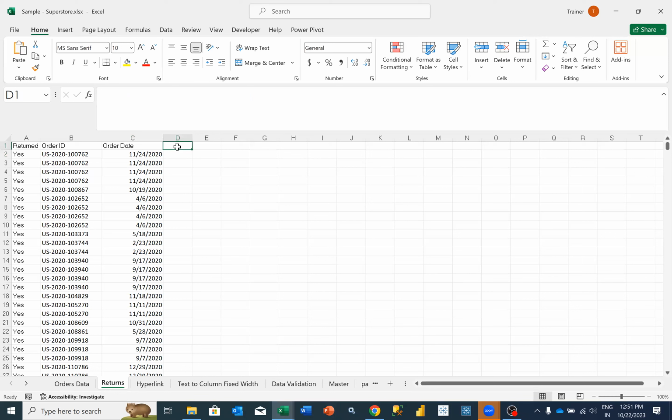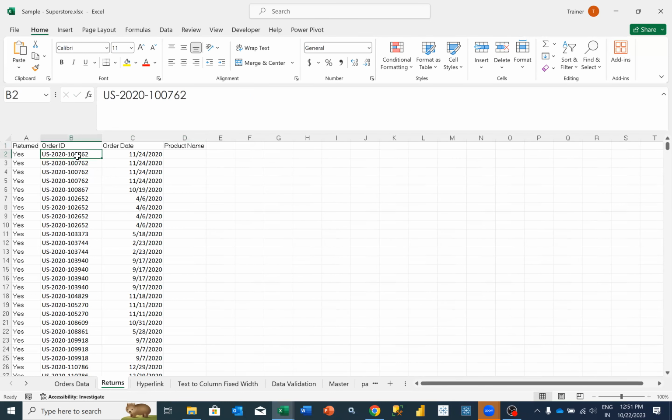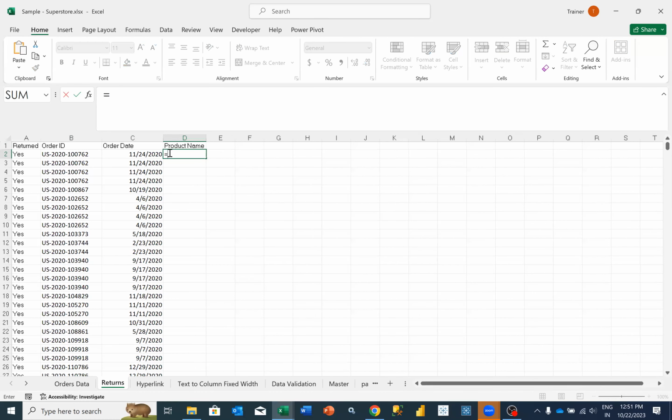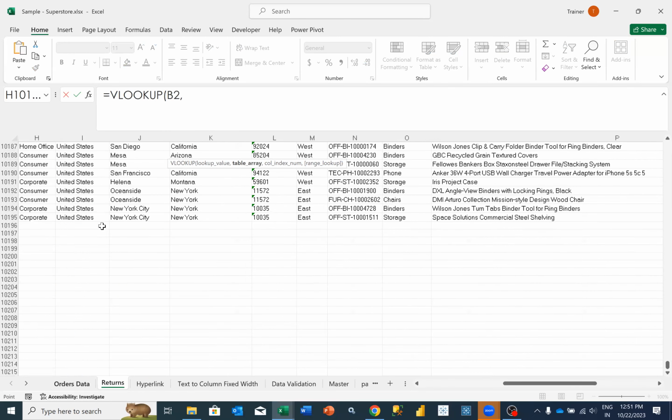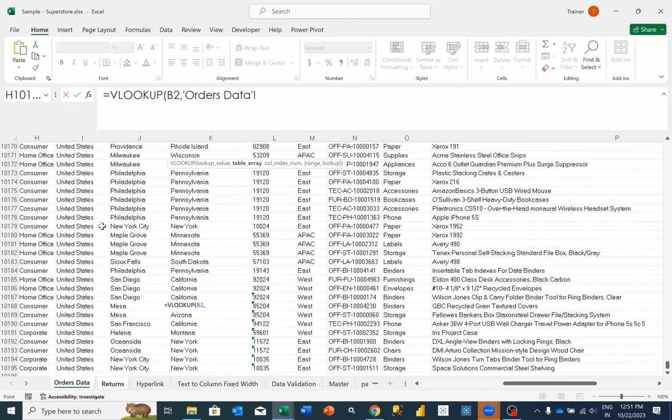Now let's add another column. We will call this product name. This time we want to search this order ID and then find out what the product name is. I'll write the same formula again: equals VLOOKUP. What is the lookup value? This is my lookup value, the order ID I want to search, comma. Where are these orders? They're available in this sheet. Make sure your first column is order ID.